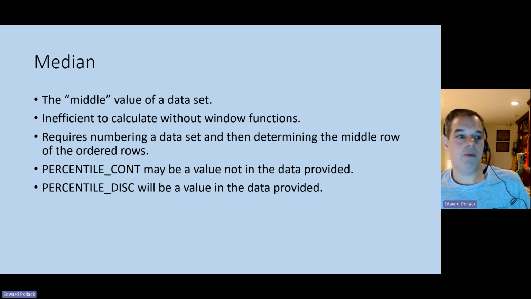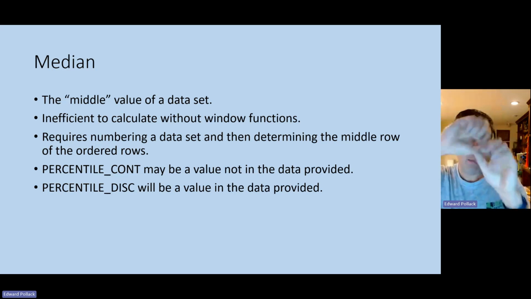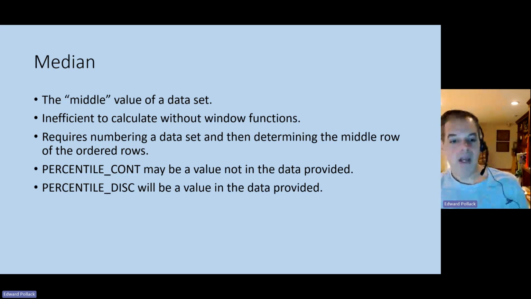Median just really tells you I want the middle value for a data set. It's very commonly used in stats, and it's a pain to calculate on your own. And if you do it on your own, you just do trickery like number a data set, reverse it, number it again, find the middles, join them, things like that. There are two functions in the window function world that will do this for us. The first one is percentile cont, and the second one is percentile disc.